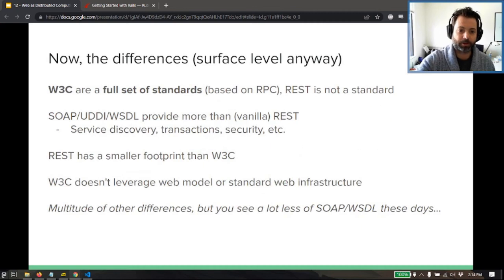So last bit here, differences. Now, W3C, the web services, this is a defined standard. REST is not a standard, but REST has a very rigorously defined set of actions and verbs that we can work with. Now, with the web services, so SOAP, UDDI, WSDL, we get a lot more capabilities than REST because, again, REST is a lot more basic and simpler. But that means that we also have a lot more to implement and a lot more application-specific things that need to be put into place.